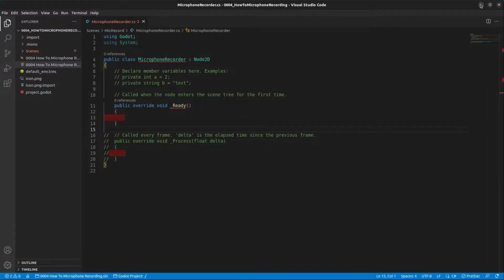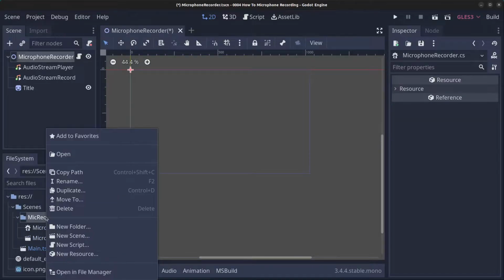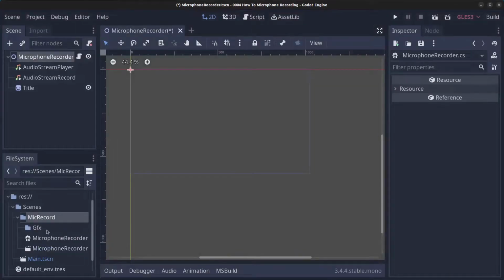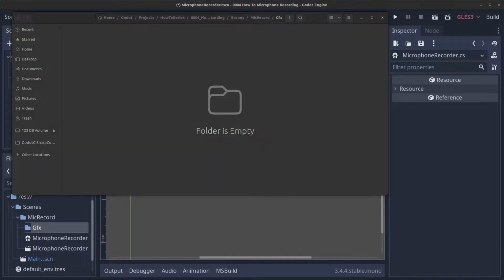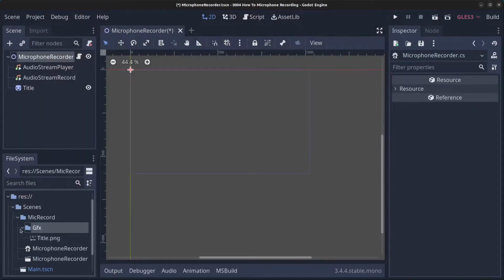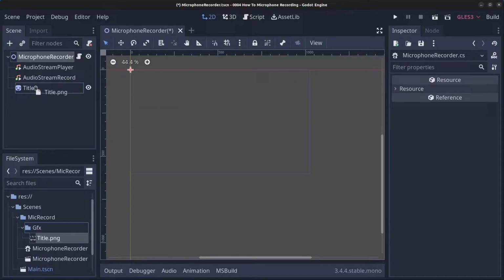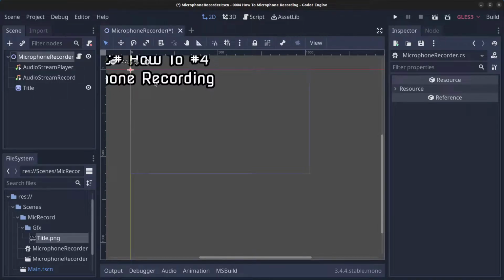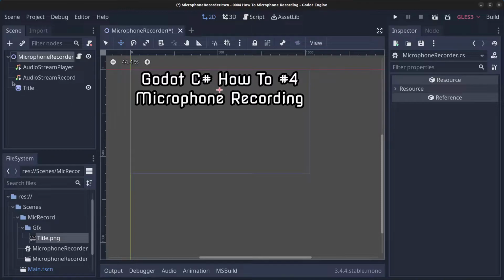We can now minimize this guy. Next we're going to go to scenes here, microphone record. Gonna right click this folder and click a new folder and call this guy GFX. I'm going to right click that folder, open in file manager, and I'm going to copy in my own title here, like so. So if I close this guy down, this should be loaded in automatically by the Godot engine right there. I can drag and drop this guy here to the title as a texture. And we can move this guy around as well, something like that.